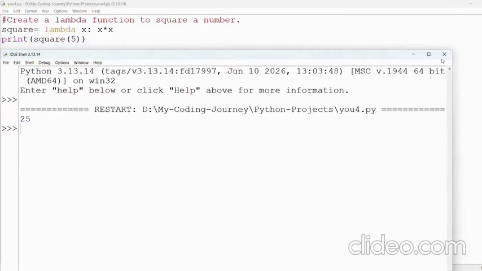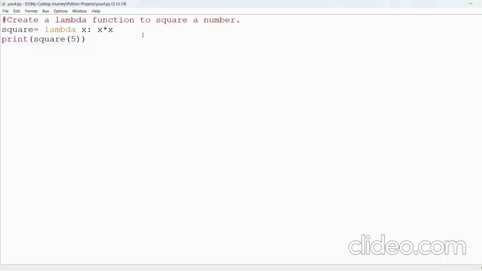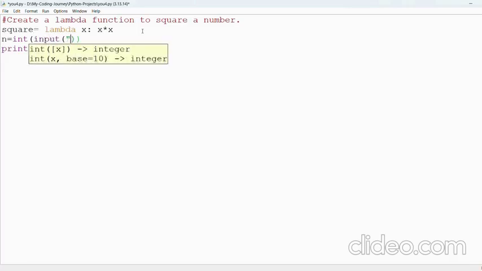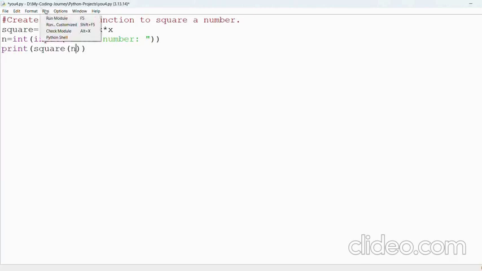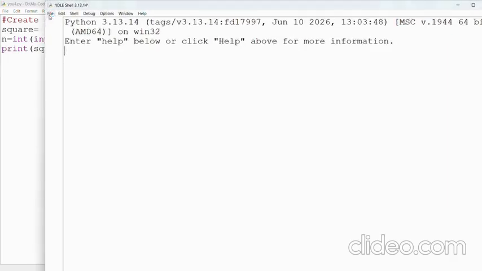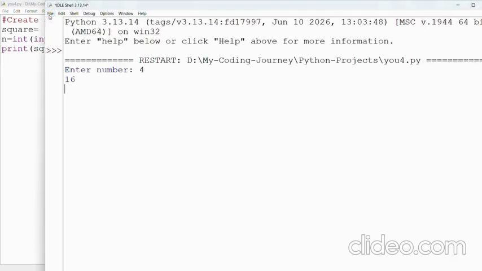So 5 square is 25. So that's the correct answer. You can check how it is working here. Whatever the equation is, first the equation will be solved, then it will return into x. So now x equals 25 and it is equal to the square. So the value of square becomes 25.